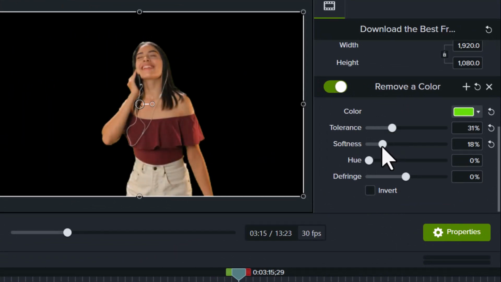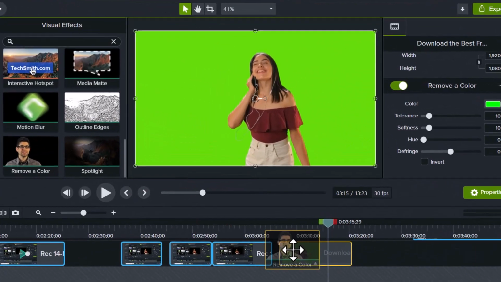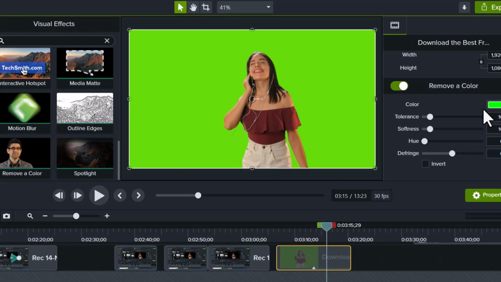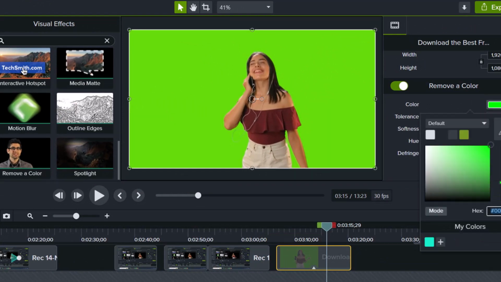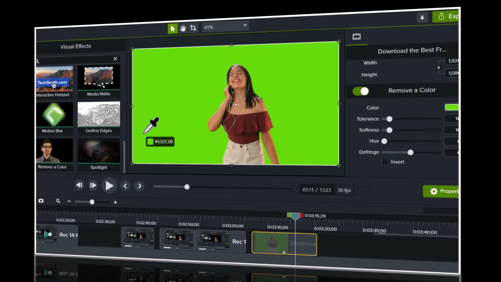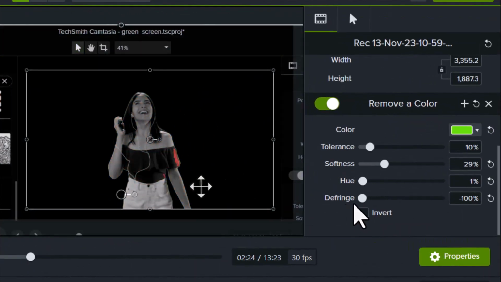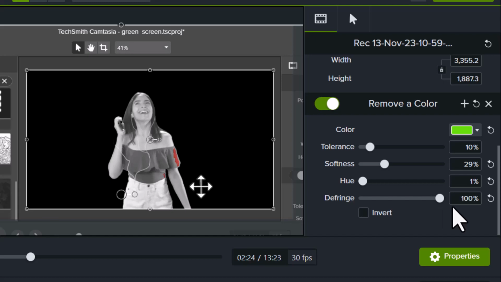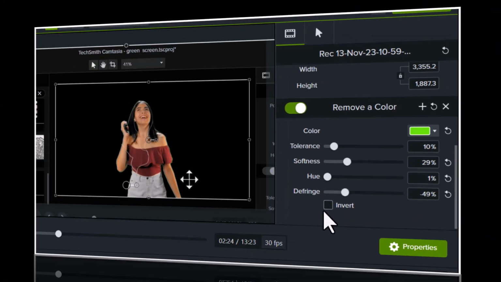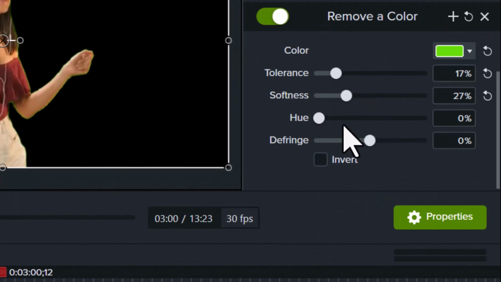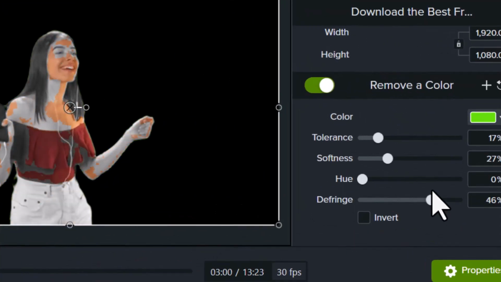If you are finding it difficult to achieve this, try resetting the effect and picking the color again, this time from a different area of the background. Moving on, we'll skip the hue slider for a minute and go right to the defringe. Sometimes, no matter how much you adjust the tolerance and softness, there's still a slight halo around the subject. To address this, move the defringe slider slightly left or right to make any remaining color less noticeable.